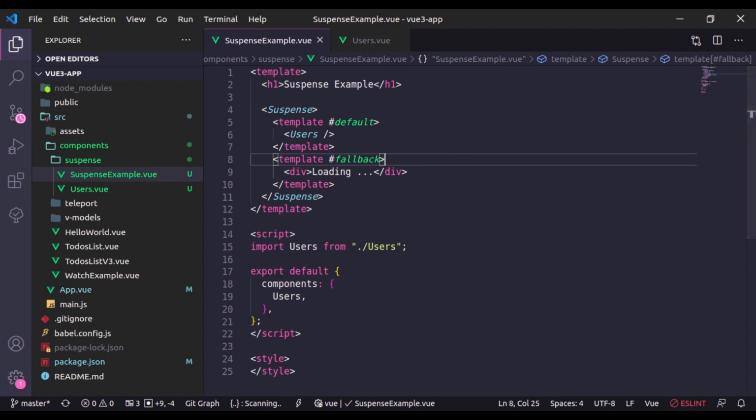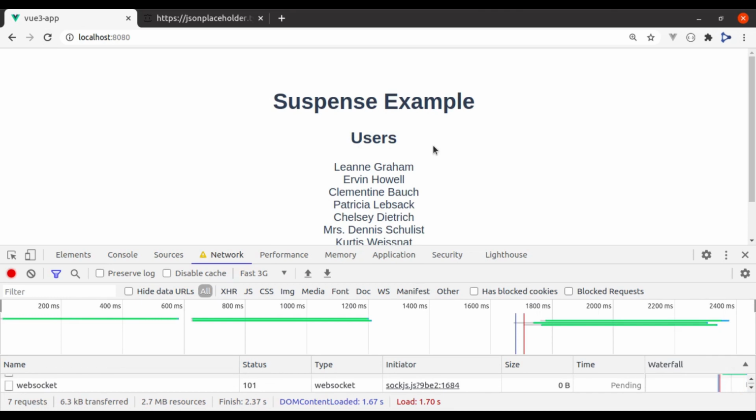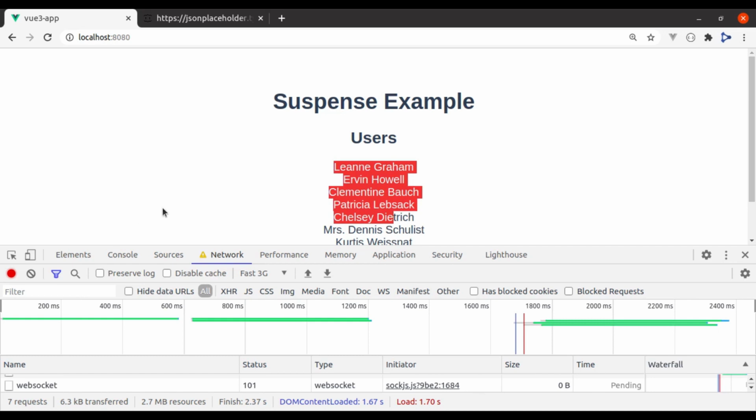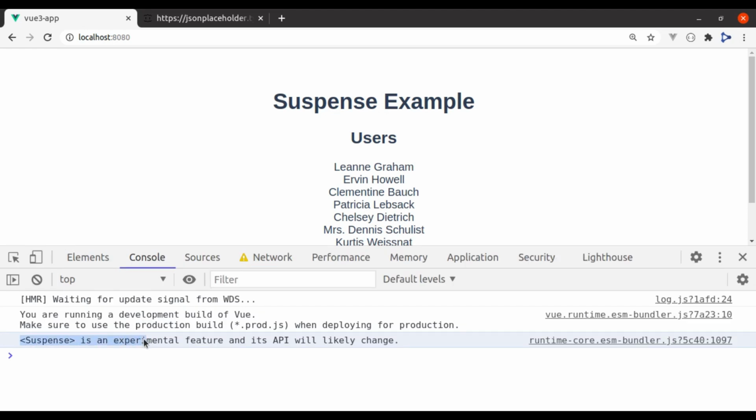Now let's go to the browser. Now refresh. Here first it has displayed the loading, and when the promise is resolved it has displayed all the users. Now here one thing you should remember, that in the console it has displayed a text: the suspense is an experimental feature and its API will likely change. So at the time of recording, suspense is an experimental feature, so in the future its API can be changed.